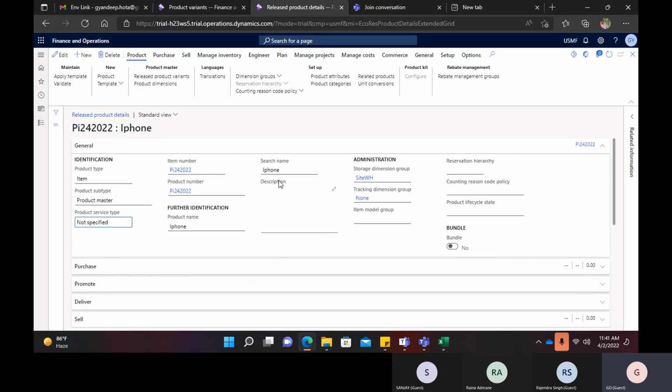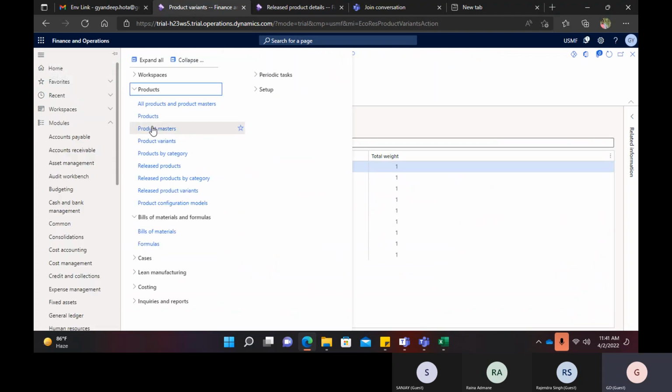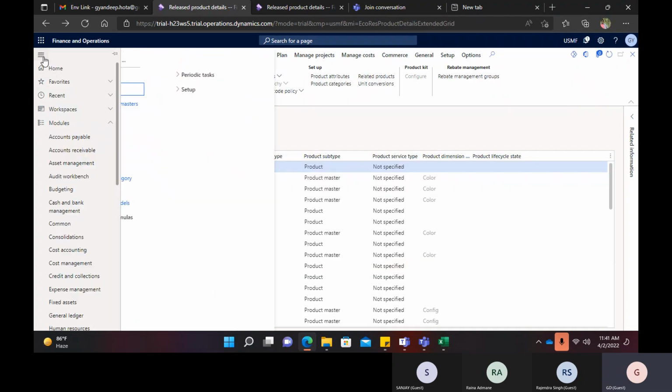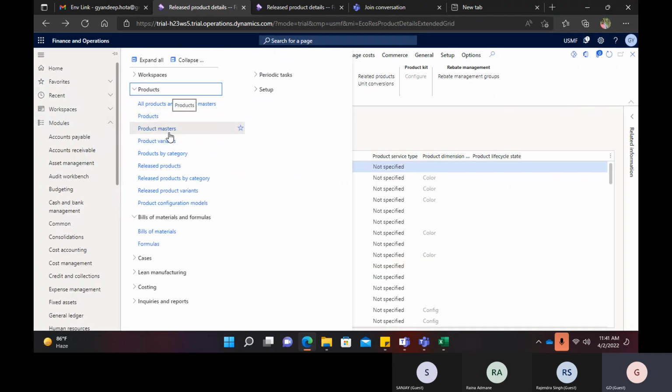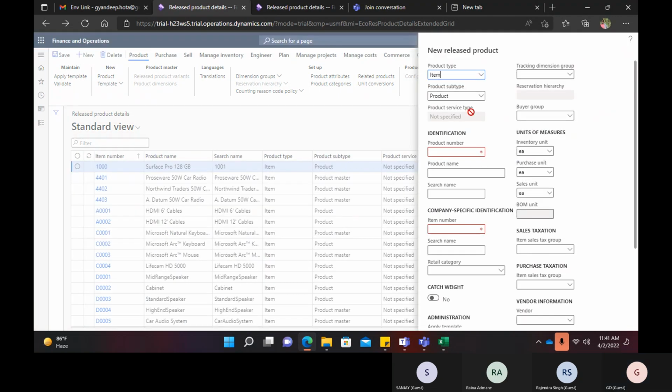Now we'll use this product. There are two ways to create the product and product master, but generally we are not using the product and product master. We are only using the released product. I'm going to released product directly because this would sometimes be confusing. Why create the product and then go to the product master? Everything is there in released product. So you should select released product, click new.